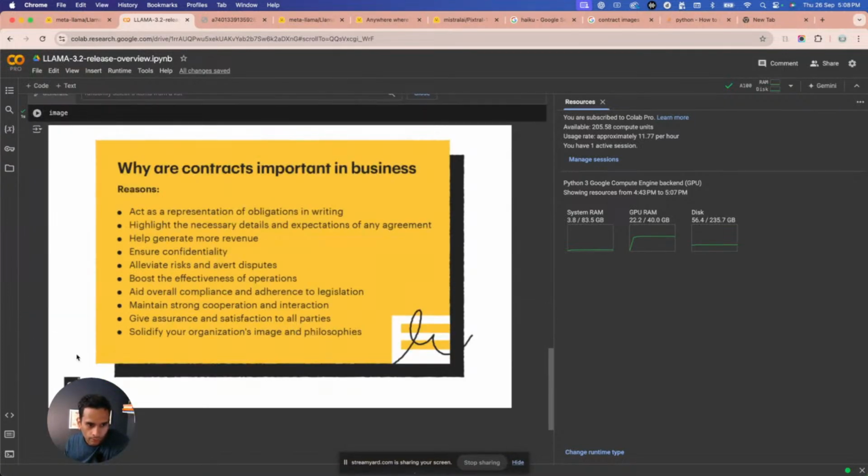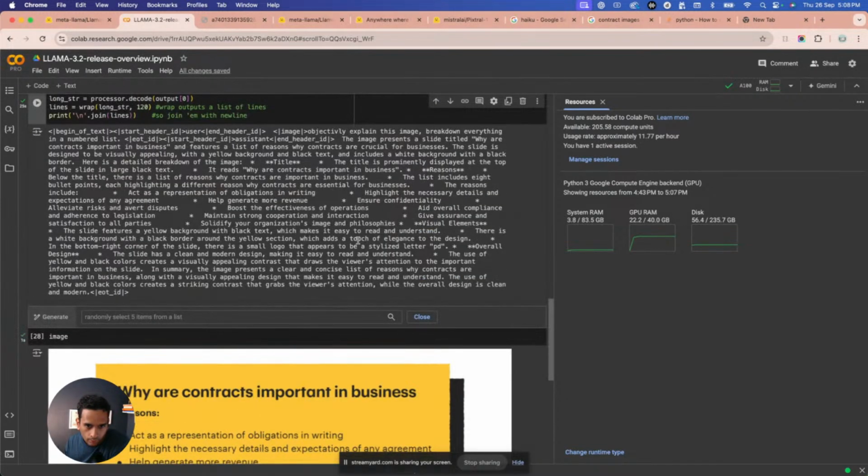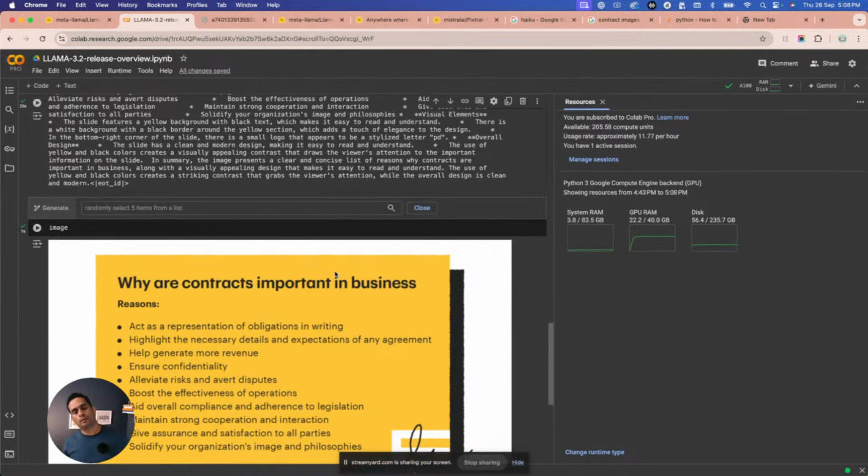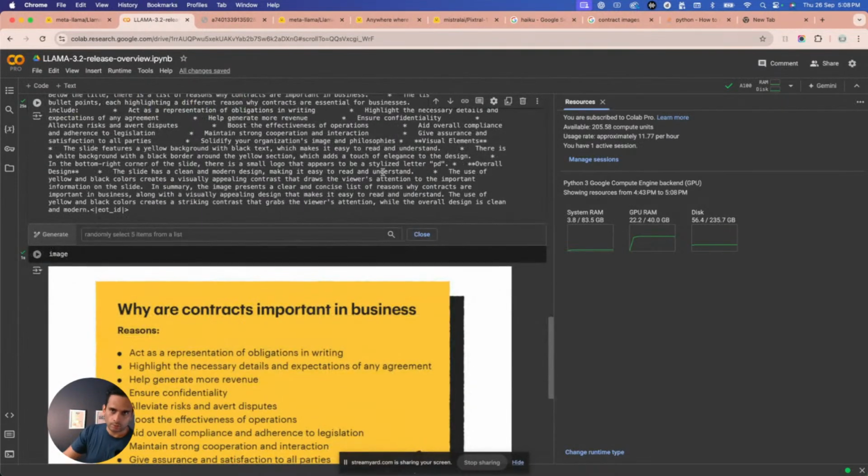Okay, this even has the logo, right? The infinity and PD, it's got it. So there it is. It can take a good image and break down the text for us.